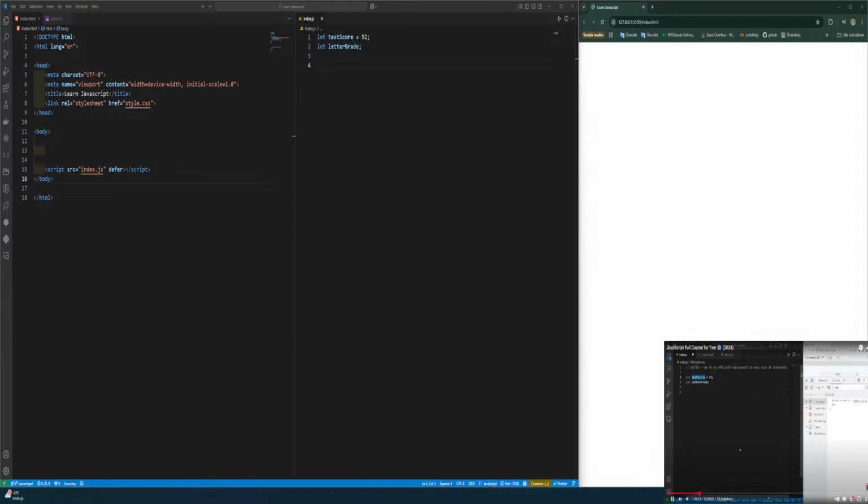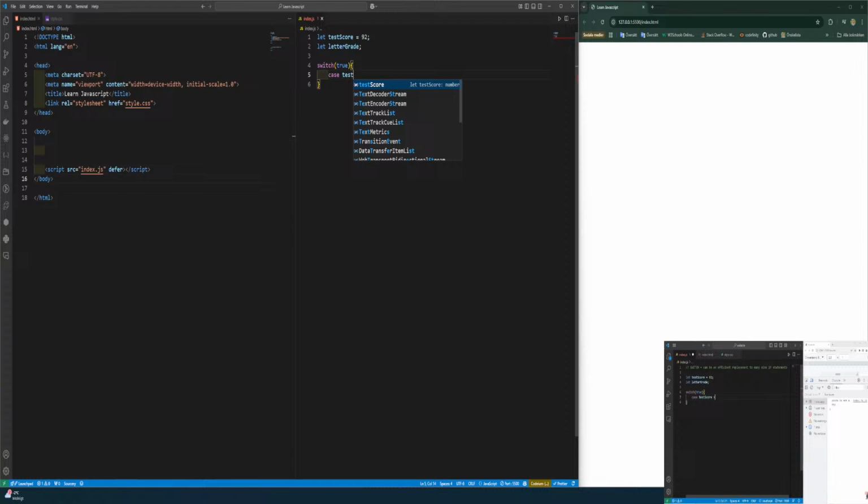I'm going to examine our test score. Another way in which you can write a switch is something like this. I'm going to examine the value of true against matching cases which contain a condition. So case, then I'll write a condition. Is test score greater than or equal to 90, as in 90%?